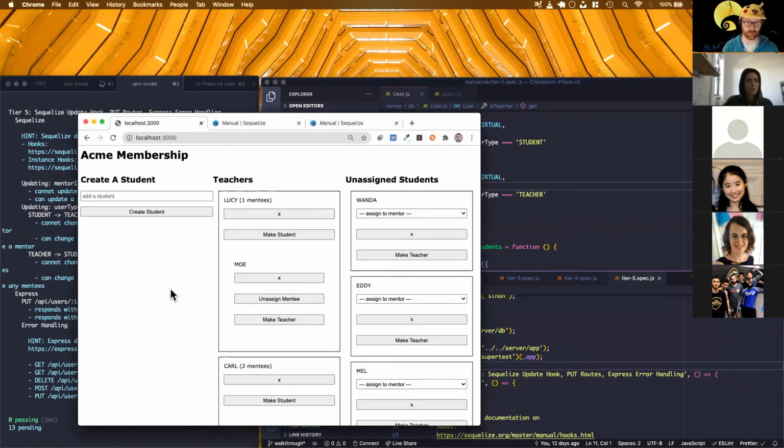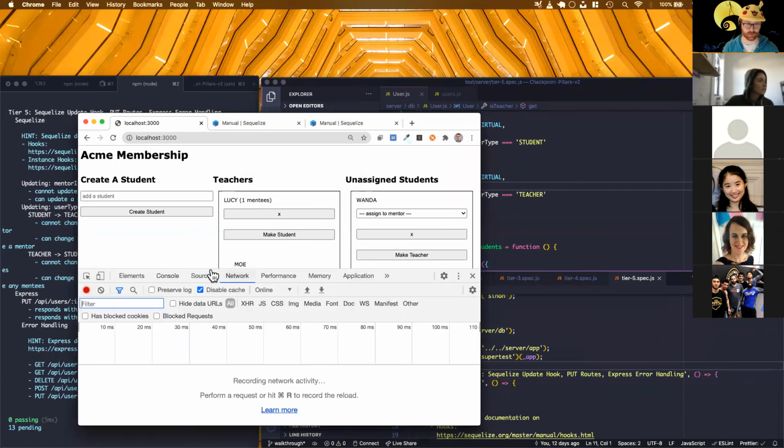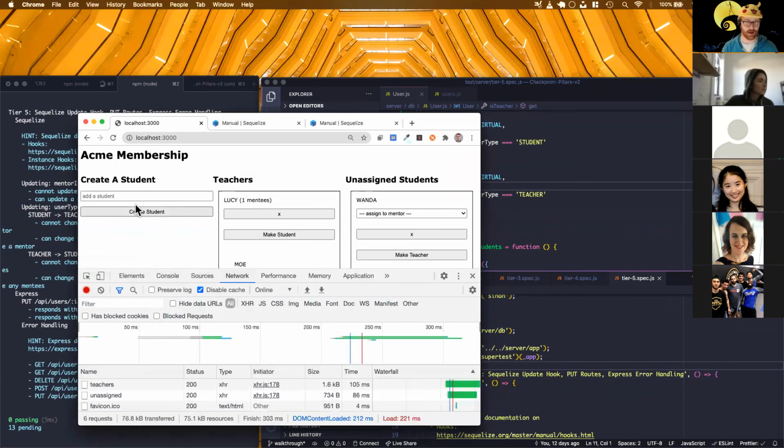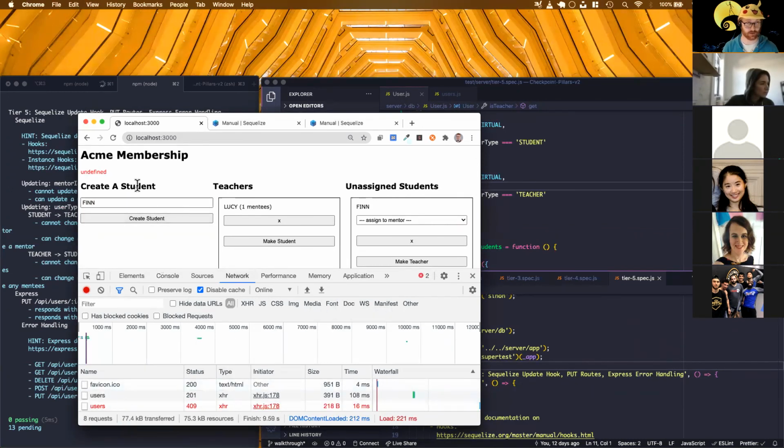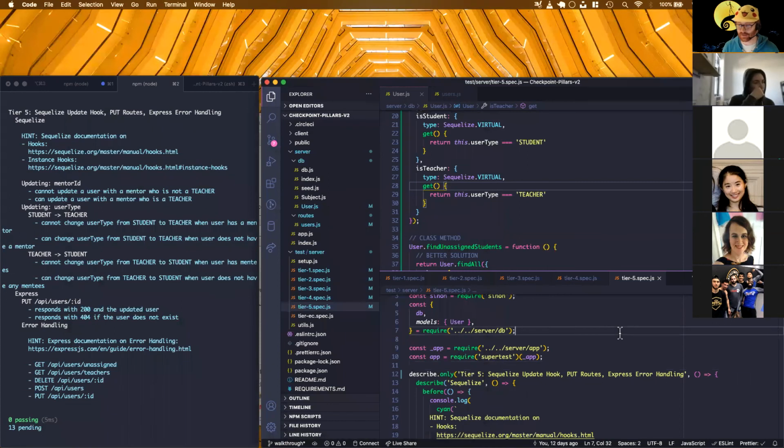Briefly, I think we know that tier 4 works correctly because we should be able to create students. So here I'm going to open up my DevTools and look at my network tab. I can create a student with a name of Finn, and there they go. They show up in unassigned students. And if I try to create another user with the name Finn, it doesn't get created. In fact, I can see in my network tab in my browser that the status I got back from the server was 409, which stands for a conflict. You tried to create two things that can't both exist. Great, good stuff. So tier 5 is neat.